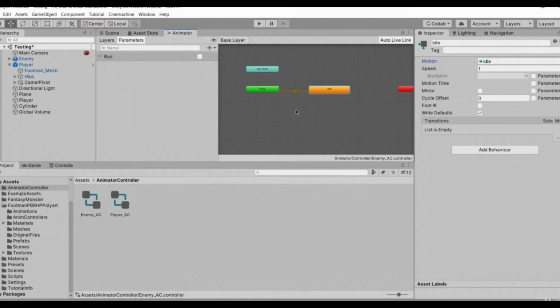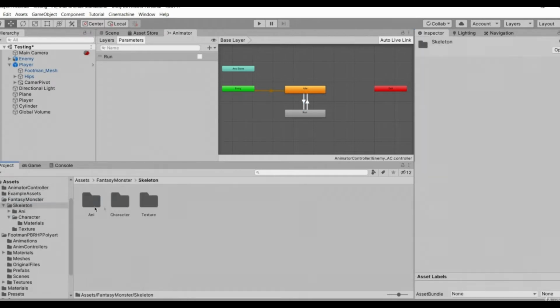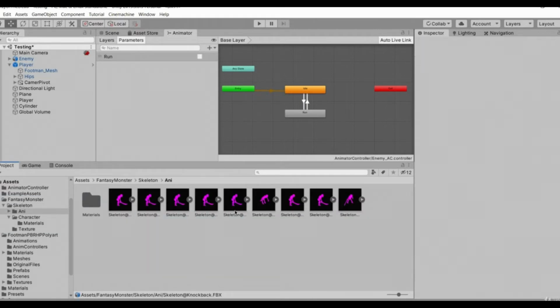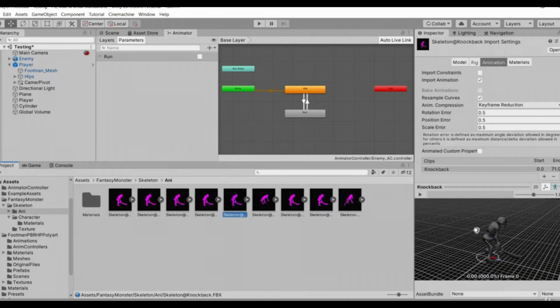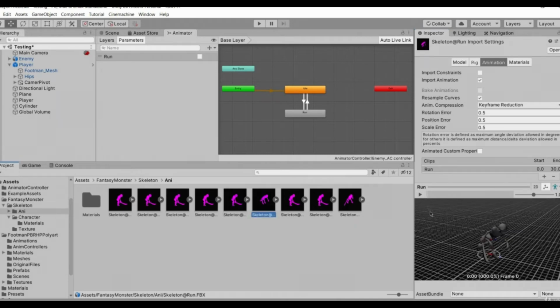Next we are going to create another state and add a transition to it. Rename this new state as run, and we have to add a run animation as well, guys. So instead of this fantasy monster, click on the skeleton animation, and you are going to get some animations here. So what is this knockback? Let's take a look. Okay, it is a cool one, by the way. Okay, so this would be our run animation.